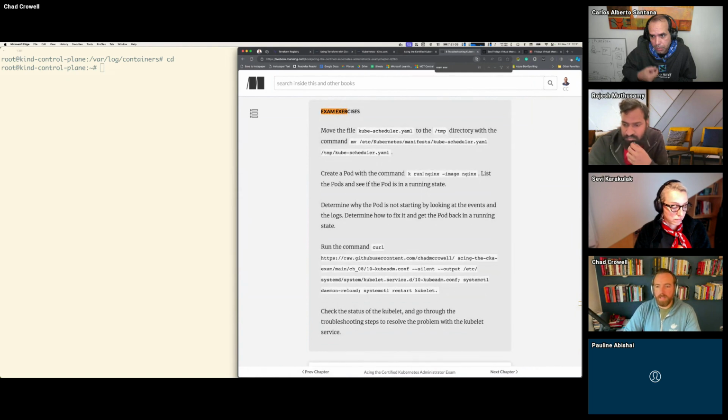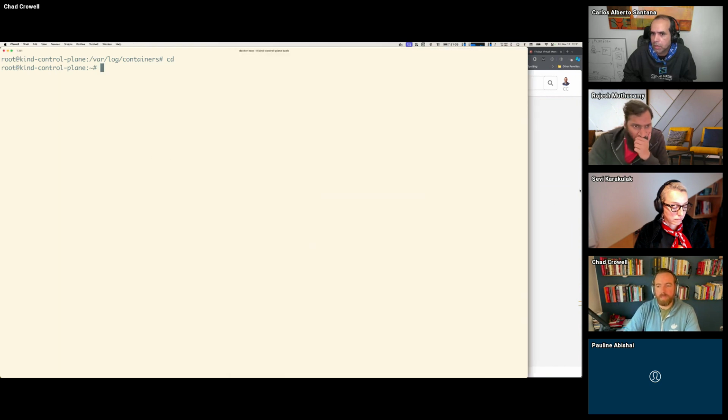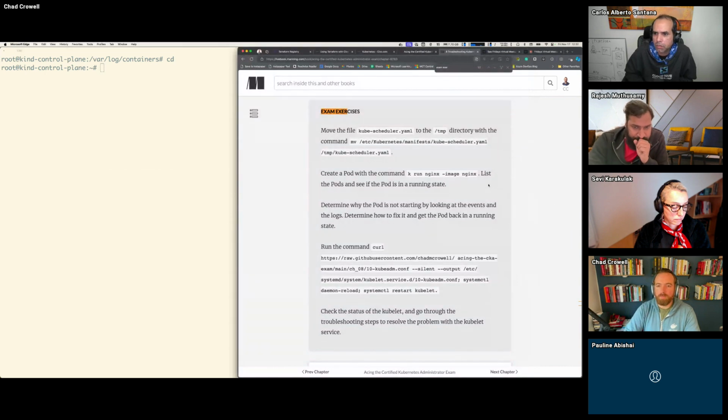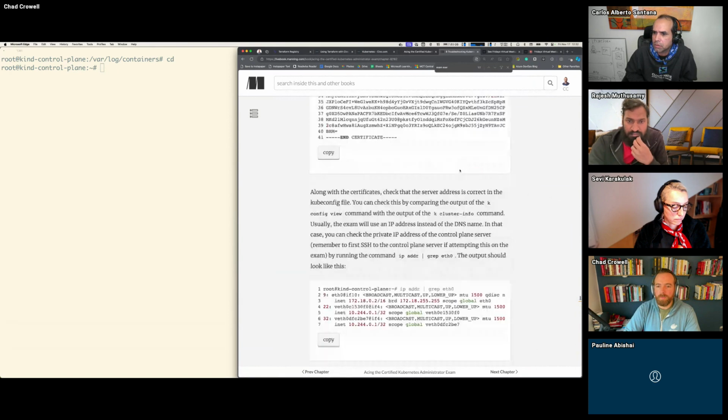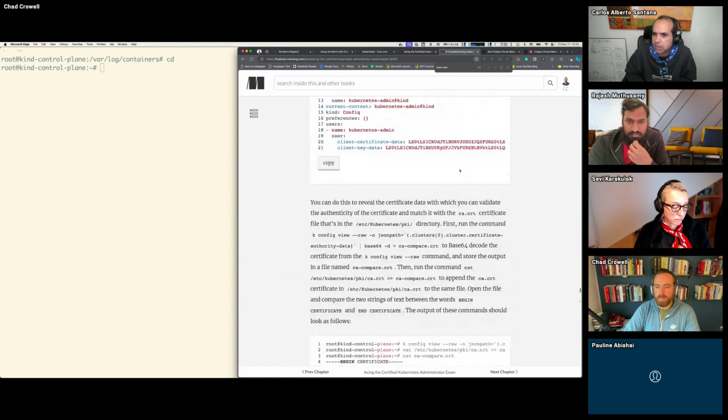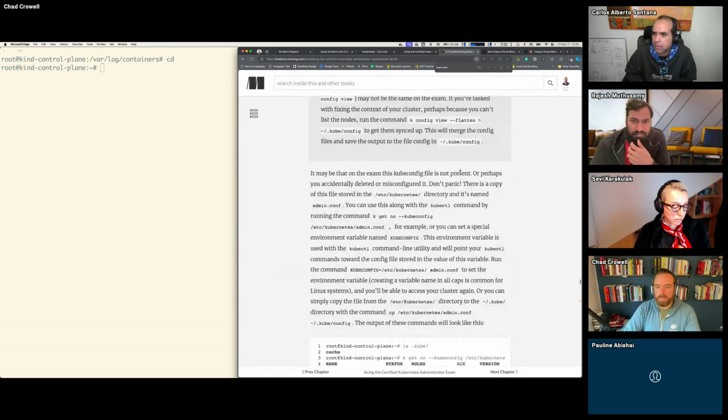Create a pod with the command k run nginx --image=nginx. List the pods and see if the pod is in a running state. But I think this exercise was around, the first step is to break the cluster, right? And the second one is to try to run it and see why it doesn't schedule. Oh, good point. I'm sorry, I missed that part. I did not break the cluster, so.